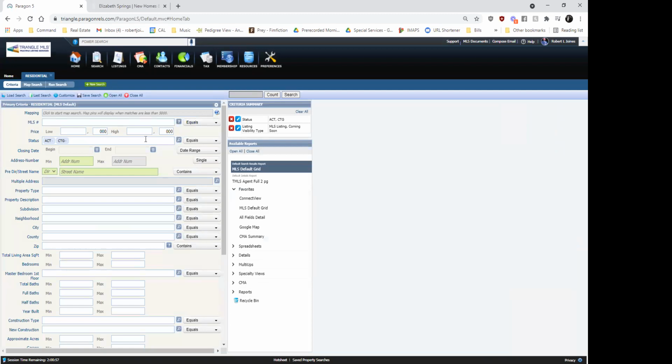And notice here we have a couple of defaults. We have default statuses for active and contingent. I need to go ahead and get rid of the contingent because we don't want to show homes that are already on contract. So I'm going to choose the coming soon status.